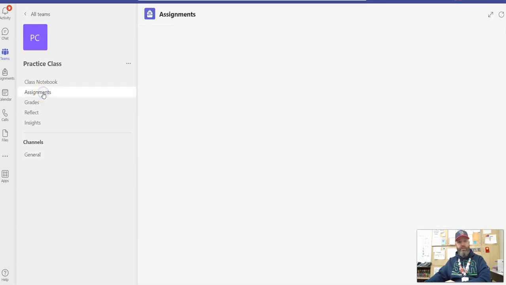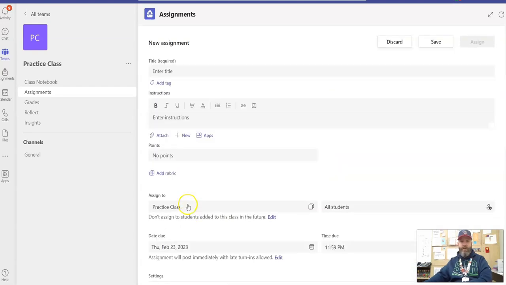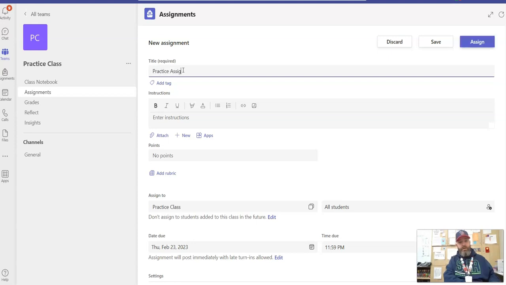You're going to go to assignments. I know there's other ways to do it with the class notebook, but I don't use that. And then you can see some previous ones that I've made, and you go to create. If you already have one from a different class, you can just copy it into this one, but in this case we will make a new one. And we'll just call it practice assignment.